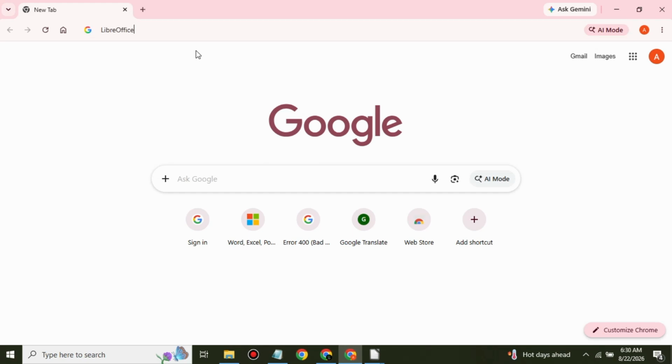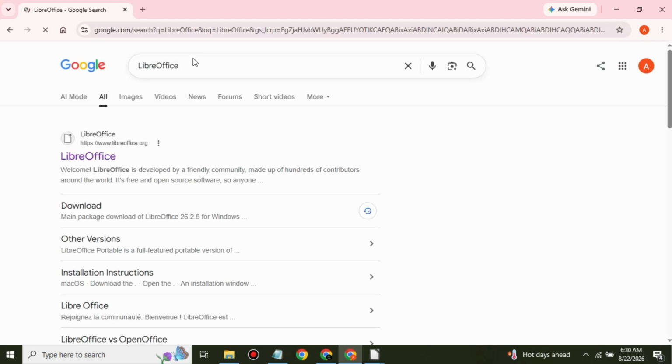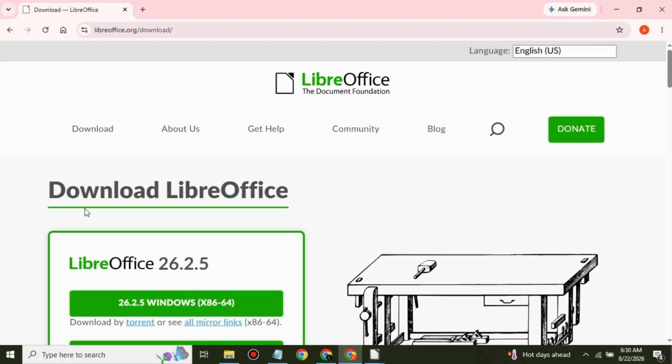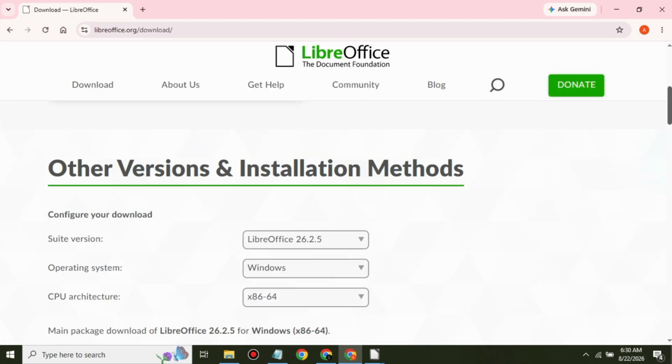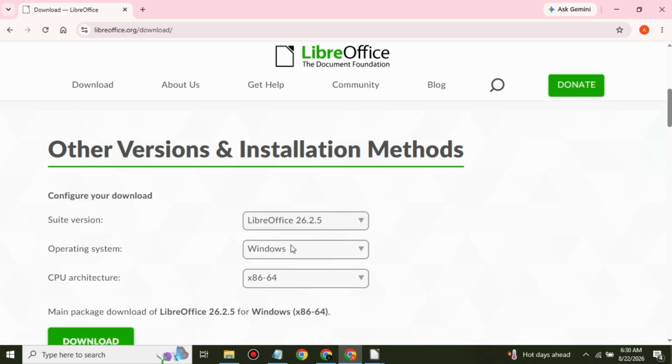If the built-in updater doesn't work, you can manually download the latest version from the official LibreOffice website. Choose the installer that matches your operating system and hardware. Make sure you're downloading LibreOffice from the official website rather than an unfamiliar third-party source.